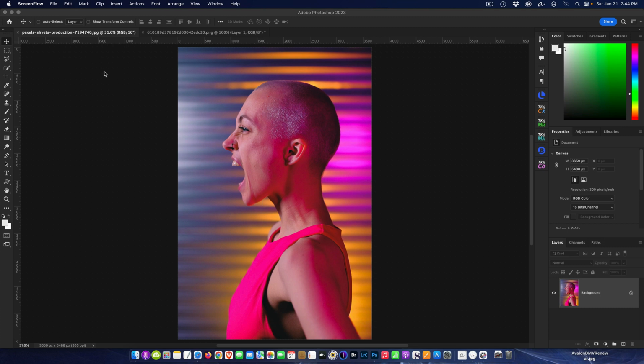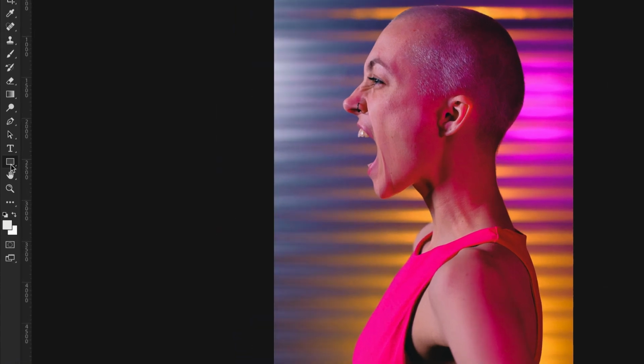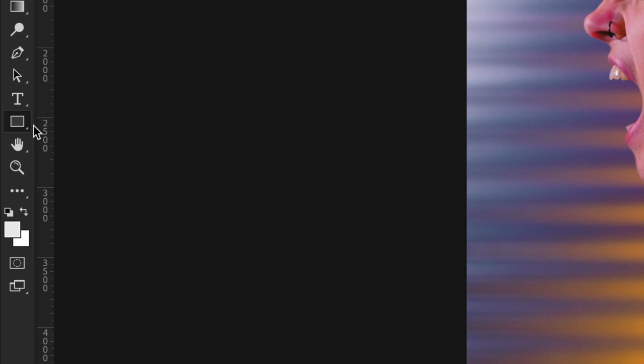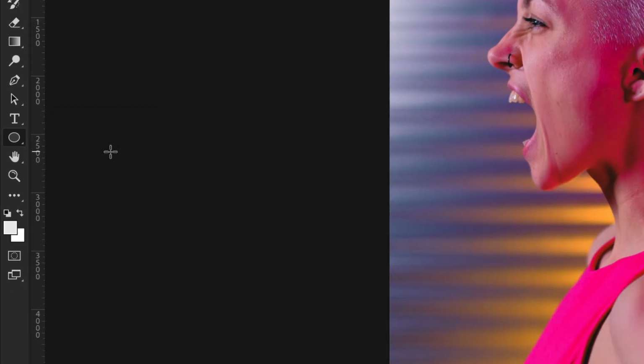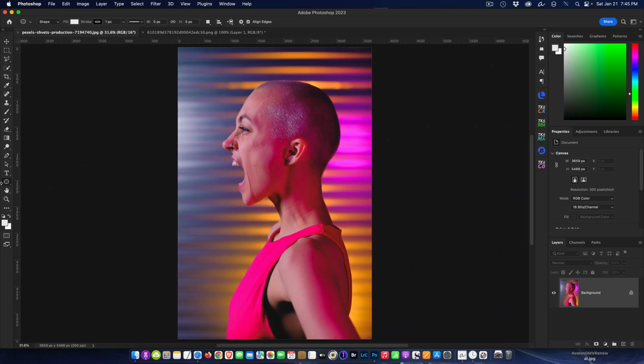I'm going to come down to the toolbar here, and you'll probably see a rectangle. Pull down on the little fly out menu, and you can see we are looking for the elliptical tool, because we're going to do a circular profile picture. So once we have that selected, we can just come out and start drawing our ellipse.